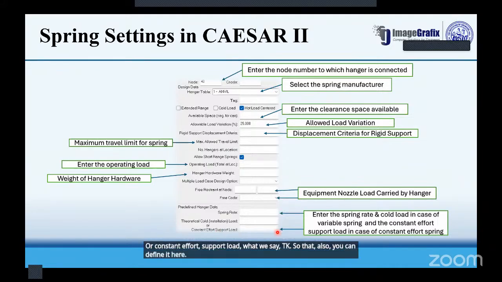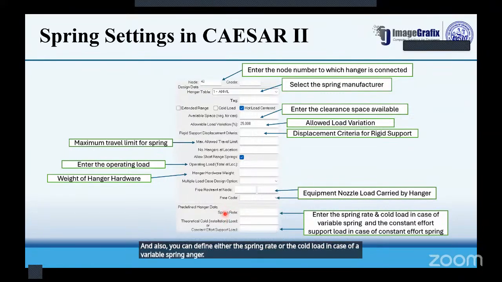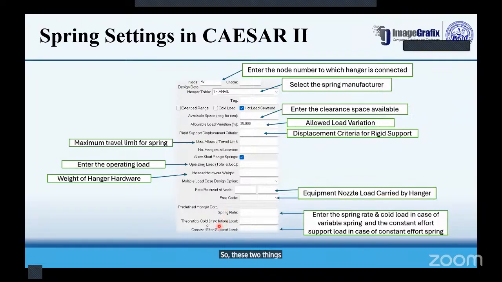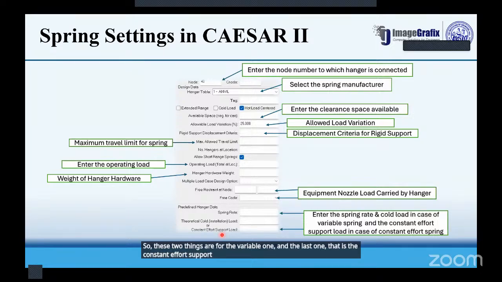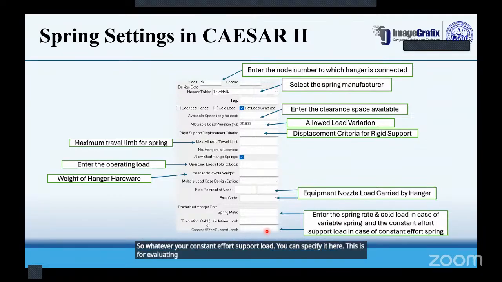And also you can define either the spring rate or the cold load in case of a variable spring hanger. So these two things are for the variable one, and the last one, that is the constant effort support load, this is for the constant hanger spring. So whatever your constant effort support load, you can specify it here. This is for evaluating your existing hanger.